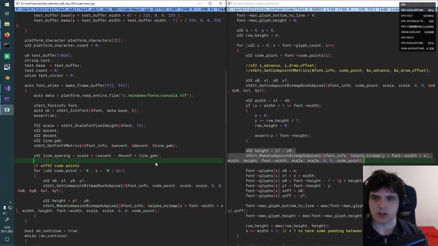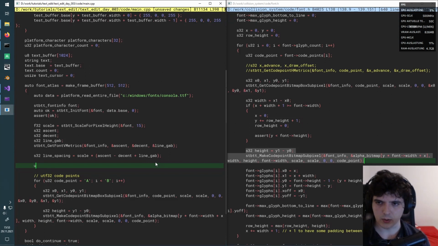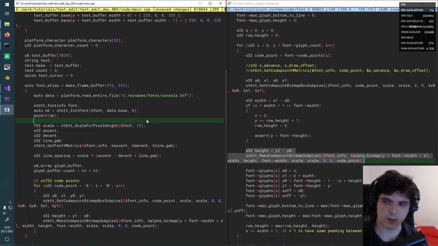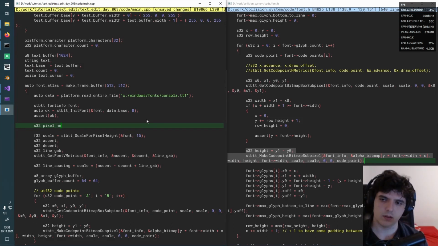In order to do so, I'm just going to create a simple buffer. Just going to call it array glyph buffer. Assuming one individual glyph is not too big, you can just set a count, which is, let's just say, 64 by 64. That is probably all we need for one individual glyph, given our pixel height that we specified here. We should give it a name so that this 15 now becomes a more tangible value. Like so.